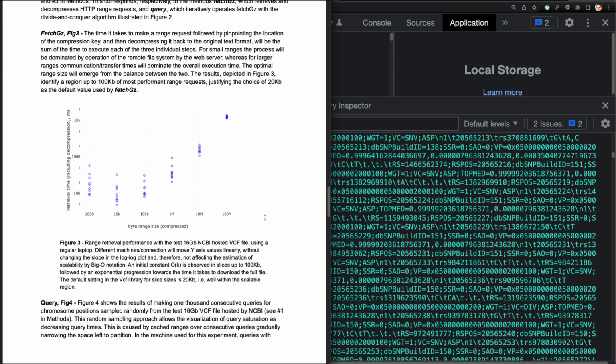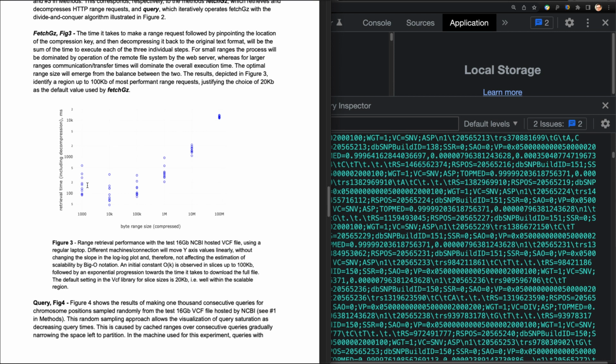Because at the extreme right-hand side of this graph, we would have the download of the whole file. So here we're just doing 20K of 16 gigabytes. And we find out that it's around 20K, we have a good number that is still not impacted by the transfer time, but it's not so small that you'd have to make many calls for the same query.